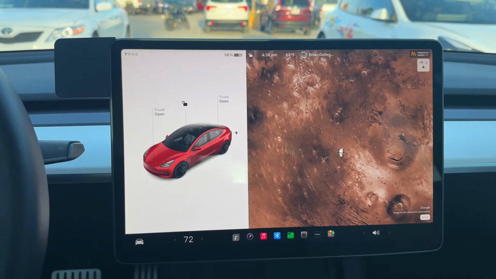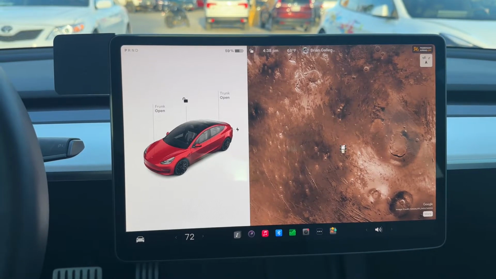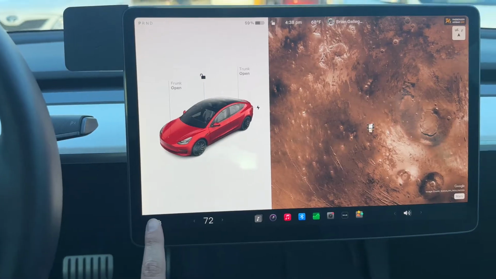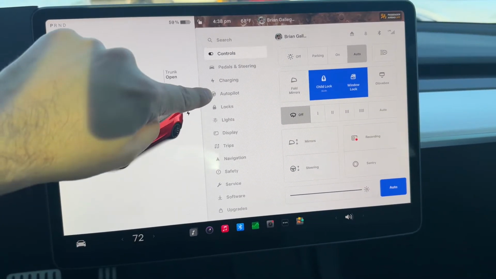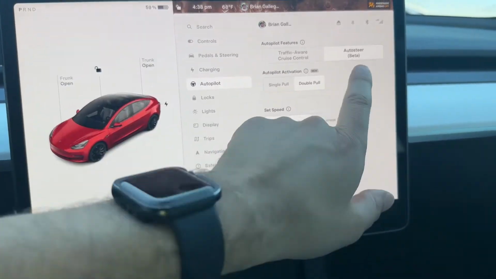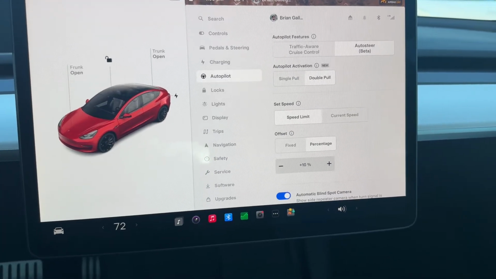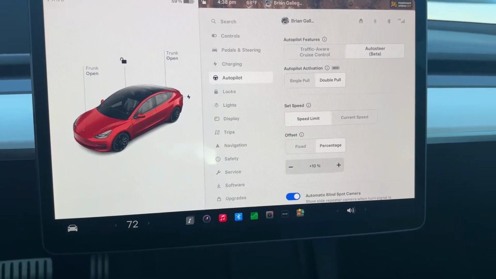Here's a quick video on how to activate and enable Autopilot on a Model Y or a Model 3. So first thing you have to do is click on the car icon here, which takes you to the menu here, and then go to Autopilot, click on that, and then under Autopilot features, you have to enable the beta Autosteer. Now, if you have FSD, that is different, but there's also an FSD enable button there.